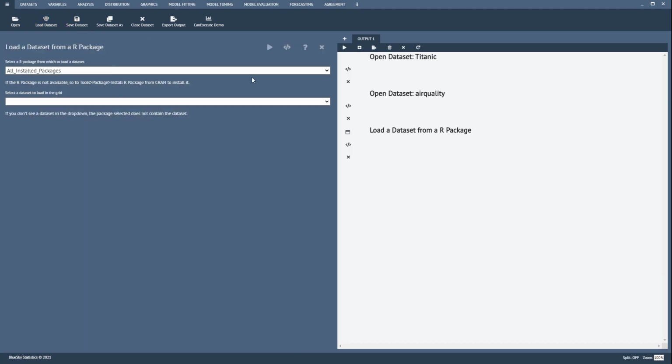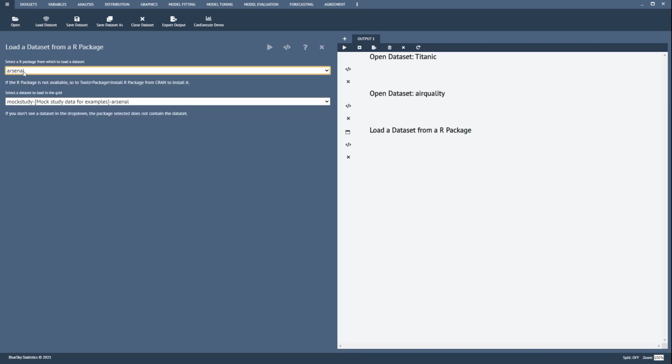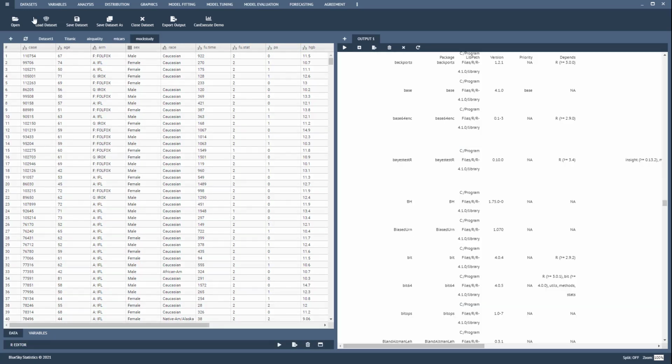Let's go back to the dialog, and now let's filter by data sets in a certain package. Let's say I select arsenal and I have the mockstudy data set. It only contains one data set here, which I can open up as well.